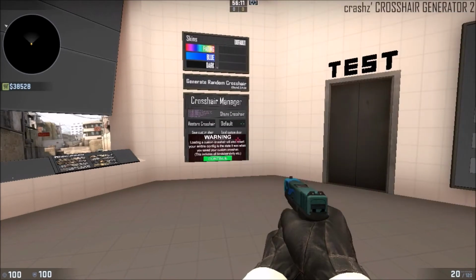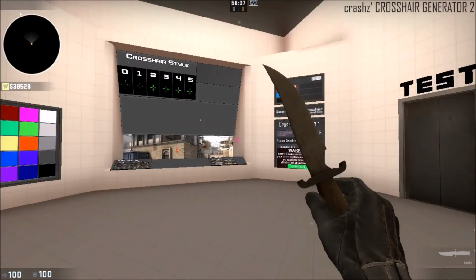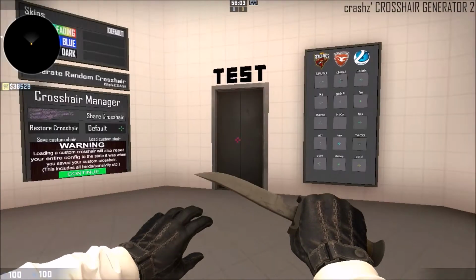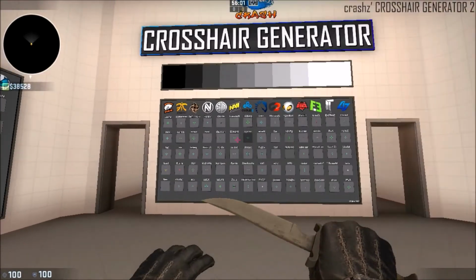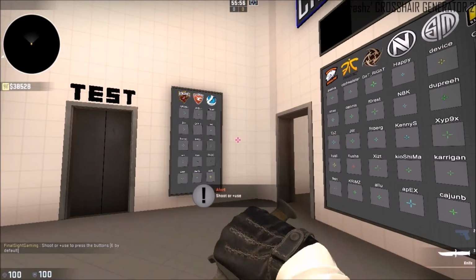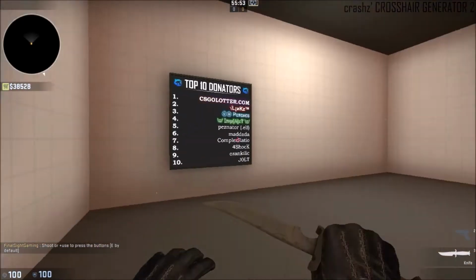So now we are in Crash's Custom Crosshair Generator, and I have more lag than I would like thanks to my recording software. But yeah, this is the map. On the back wall, you can see all these pros' crosshairs. I don't know why that word literally escaped me.